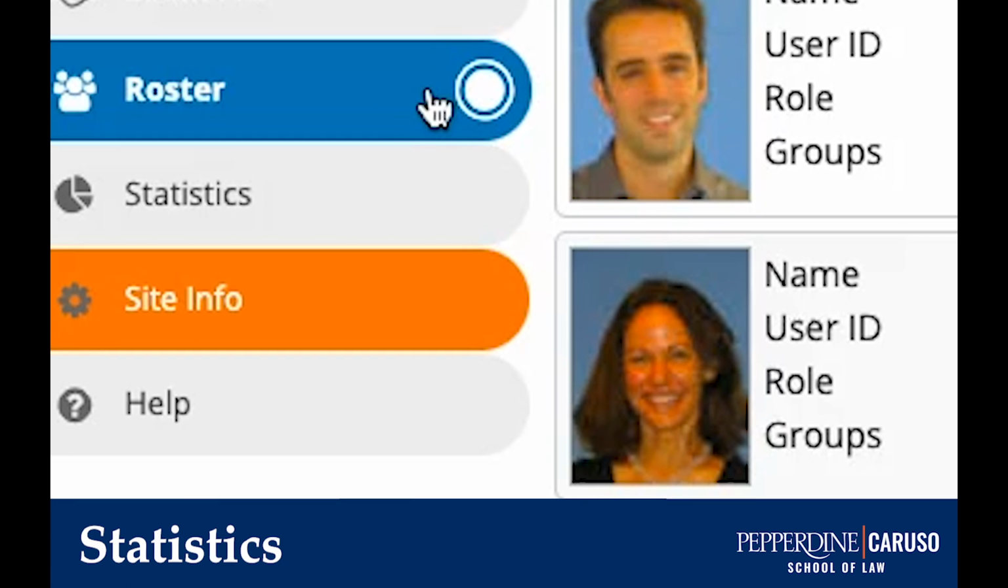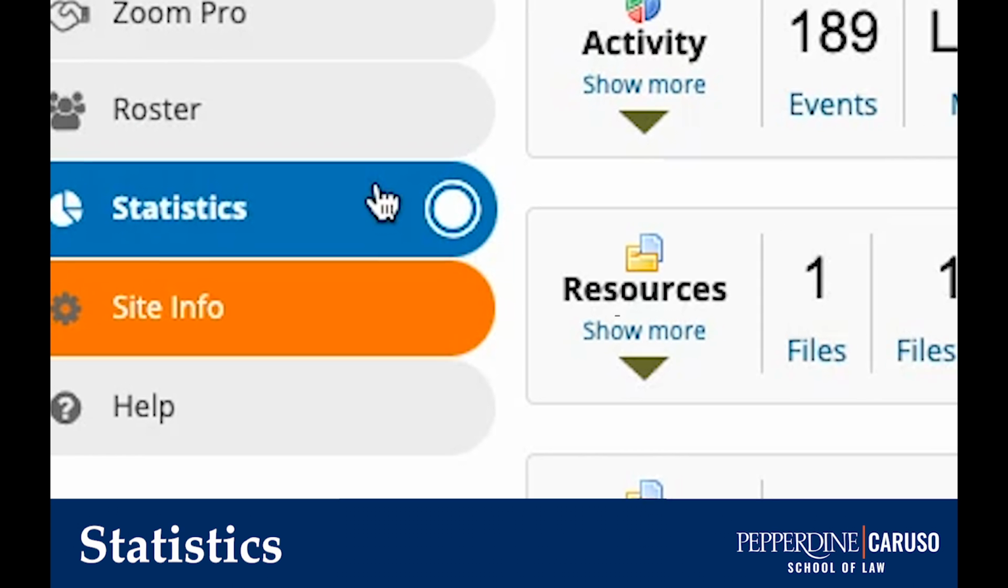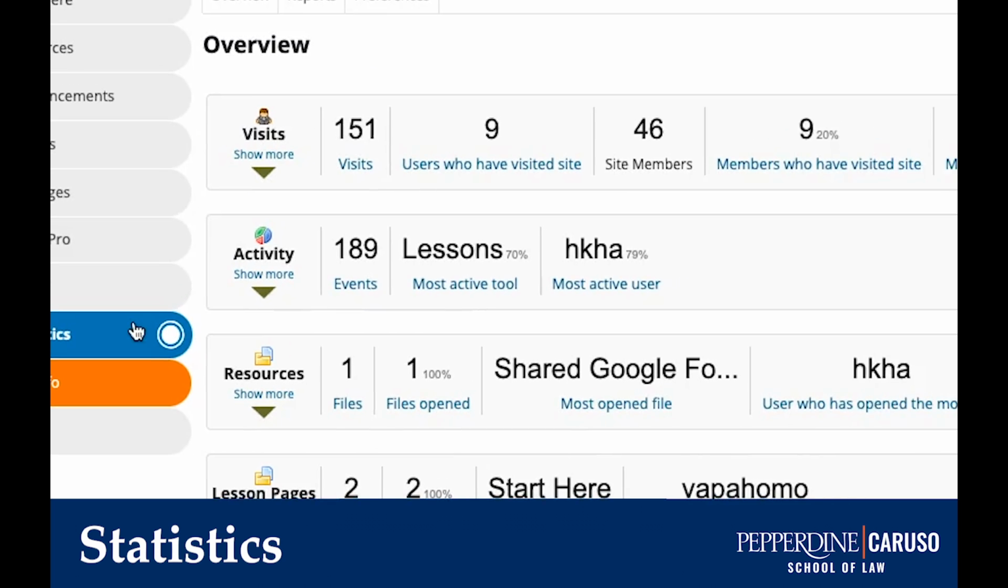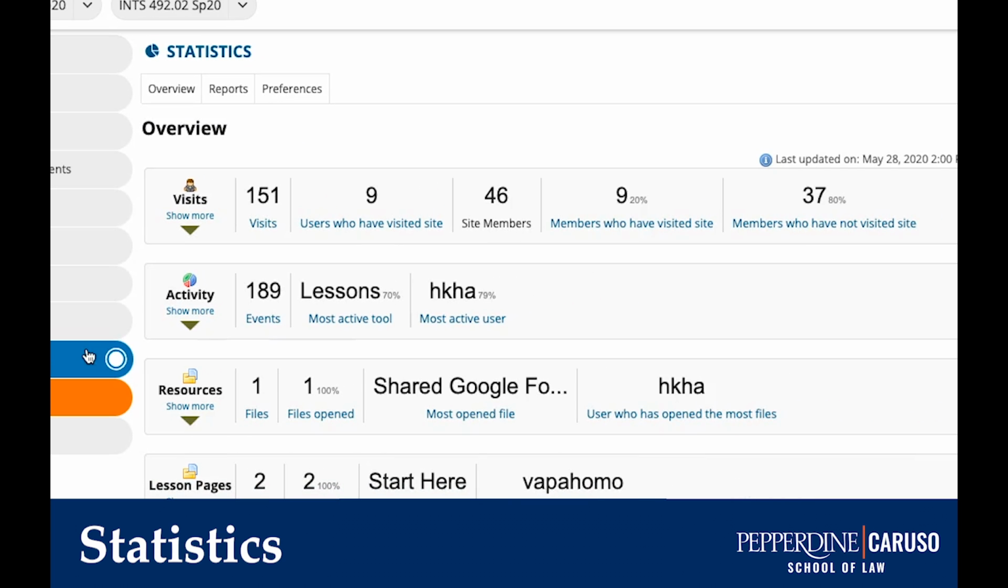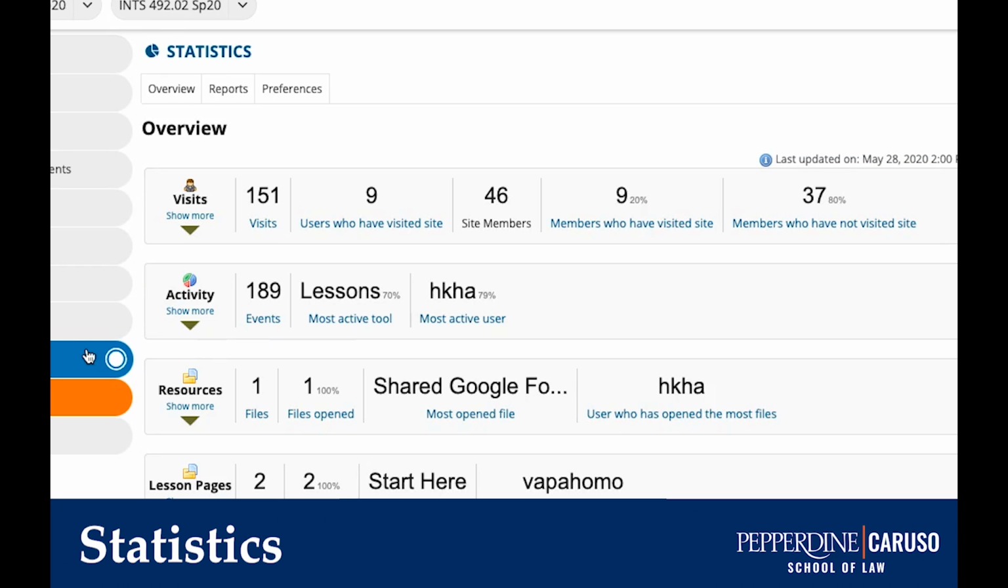And so now we'll move to the Statistics tool. So this tool allows the instructor or site host to view the usage and activity statistics for the course's site. So in this initial statistics page, the site host can view a summary of the amount of visits to a particular page or tab and who has visited each tab. You can also see which tabs and files are most frequently visited.